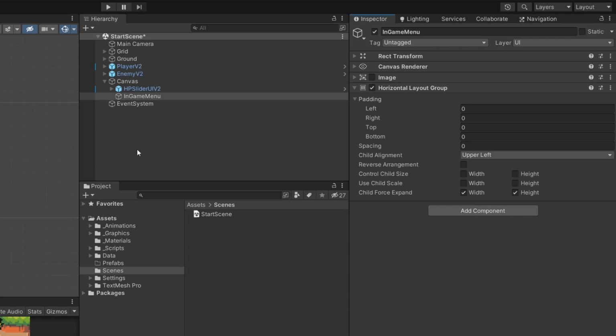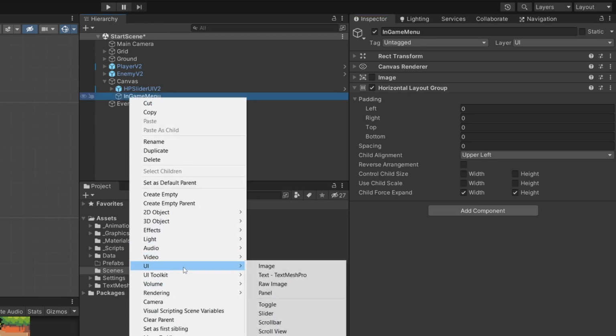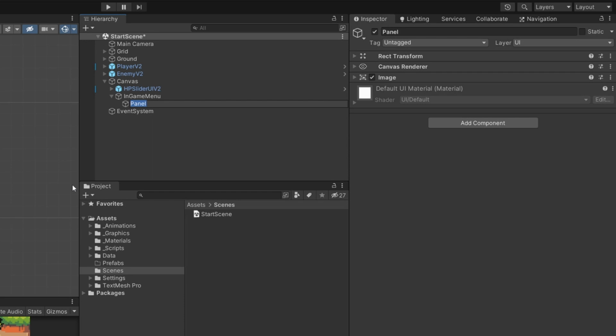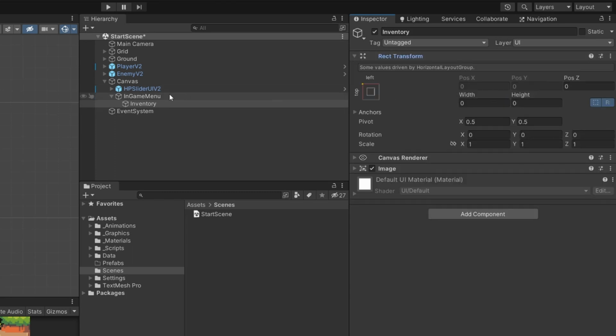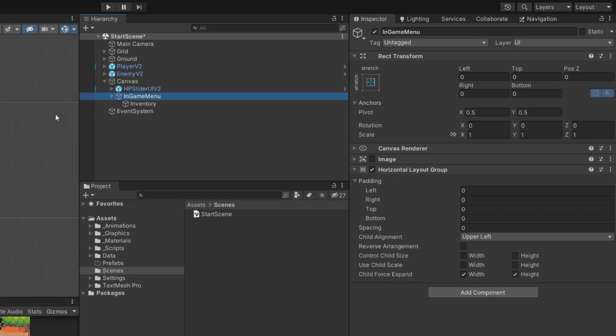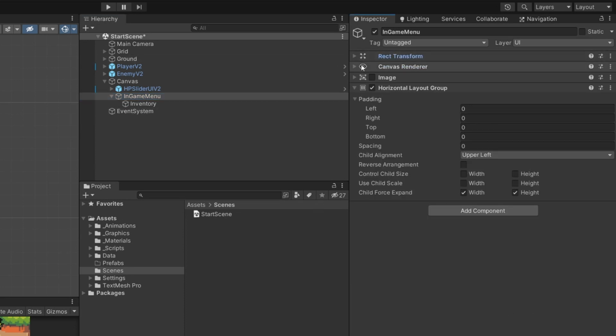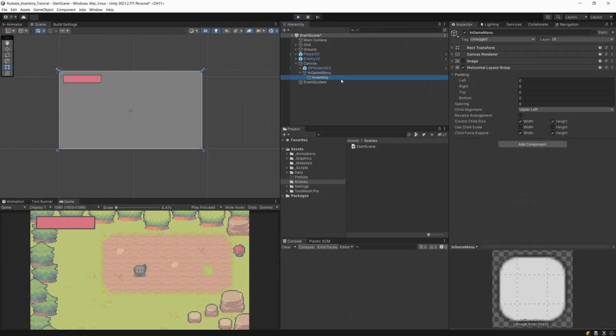Now, inside this component, we are going to create another panel, so let's right click on the In-Game Menu, UI, and select Panel, and this will be our inventory. When you have created it, the Rect Transform will show that its size is 0 and 0, and this is because of the Horizontal Layout Group inside the In-Game Menu, the parent object of our inventory. What we want to do is, inside the Horizontal Layout Group in our In-Game Menu, set the Control Child Size width and height, and it will expand our inventory to take the full screen of our game.